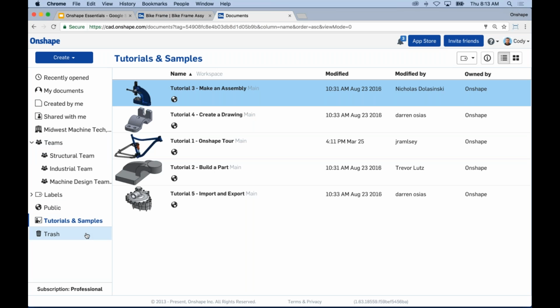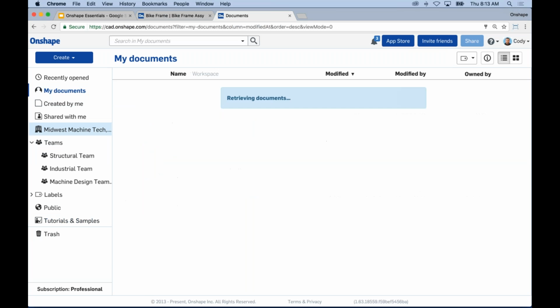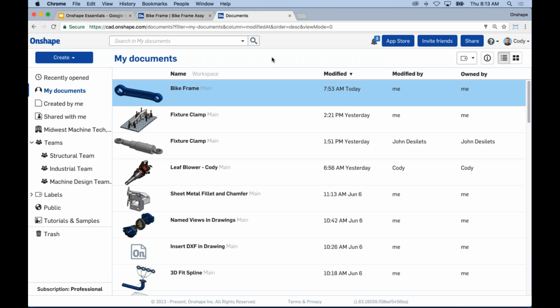The other thing I would mention is don't forget from time to time to empty your trash. It sounds like a simple enough thing, but it's very easy to forget. You'll see the trash here on the left side. All right, so that is the filters on the left.